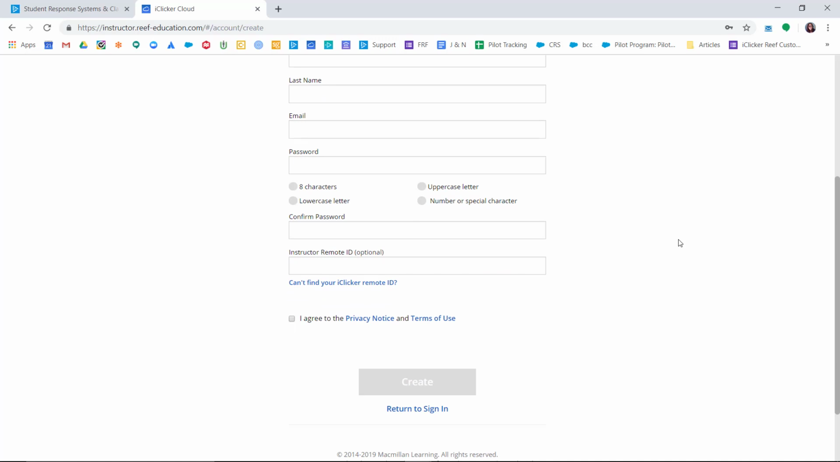Please note that part of the terms of use includes some language about when we're allowed to email you. We will not spam you. However, we will email you if there is a significant issue that our users need to be made aware of. Click the Create button and you'll have the credentials you'll need to log in as an instructor at iClicker.com, as well as the iClicker Cloud desktop software.